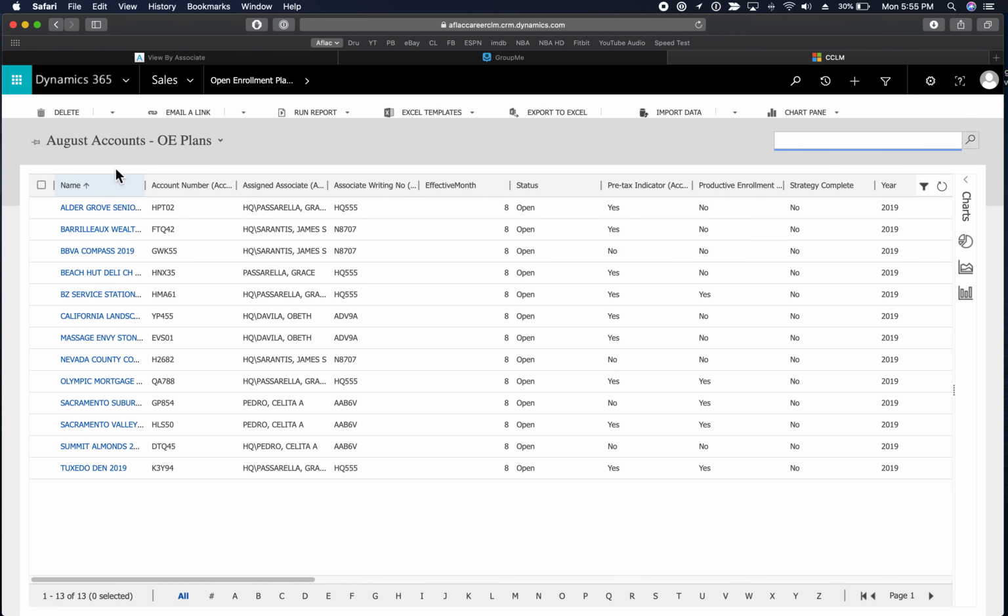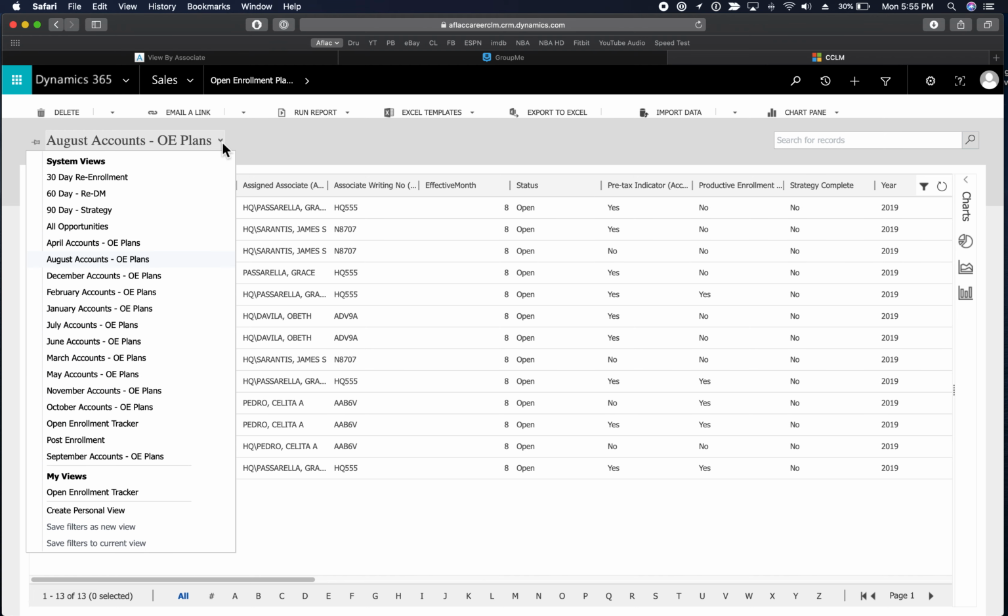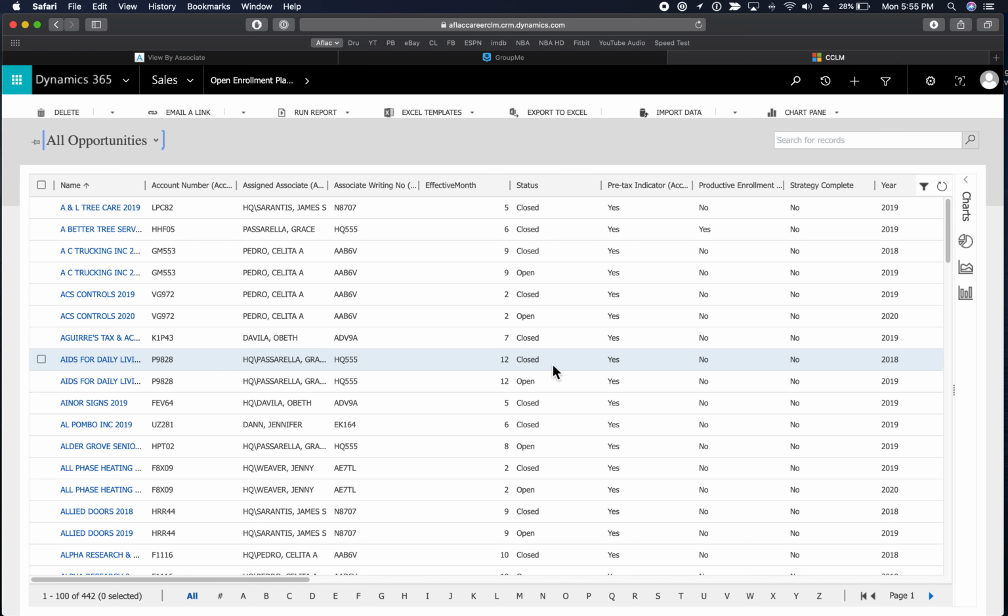Click it. It's going to open up to the August accounts. Now, what I like to do is click this carrot and come down to all opportunities. And what that's going to do is it's going to show all of your accounts. And so if you're looking for a specific account, you know you're going to find it because it's got all of them here. So I've got one in mind. We did an EDM last week. It's called Nevada County Country Club. And we've got an EDM. We've had the EDM. We have an employee meeting set up for next week.